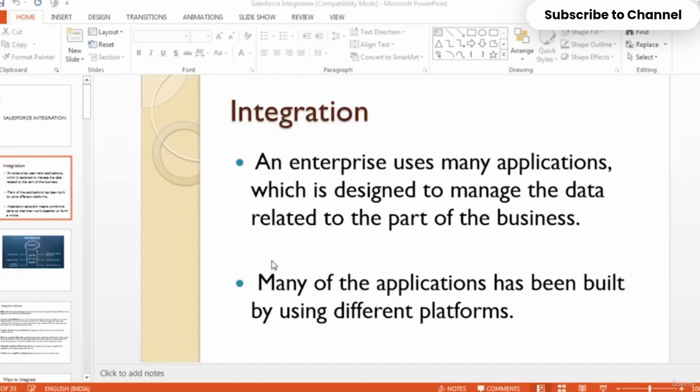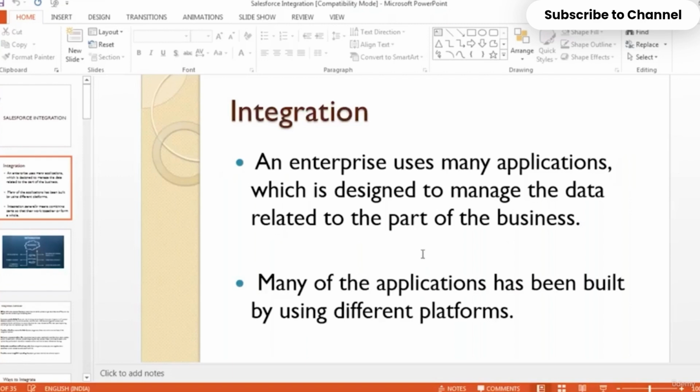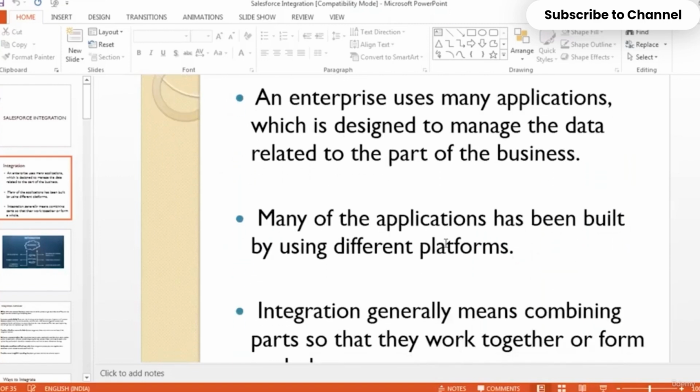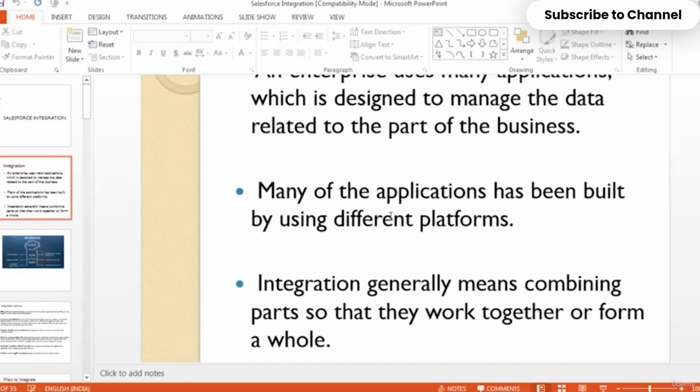Now, in this case, what are the applications that we are using in each department? Those applications may not be built using the same programming language. They have been built using different programming languages. Here we have discussed: in this department, we are using a Java application. In this department, we are using an SAP application. For the finance department, a Salesforce application. For the HR department, an Office application. Like that, we are using different applications which have been built using different programming languages, and many of the applications have been built on different platforms.